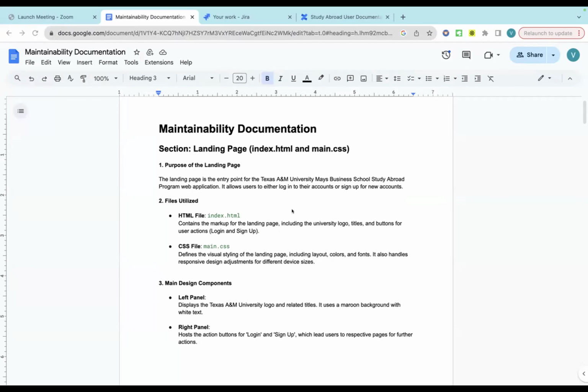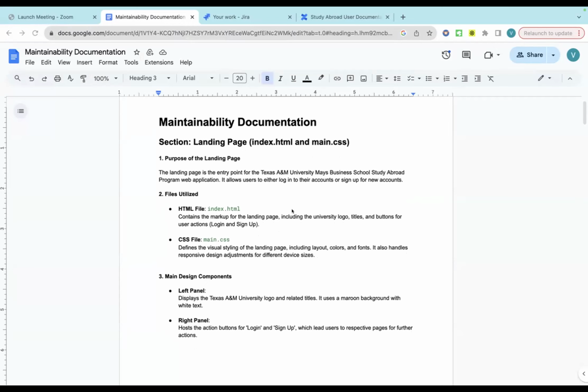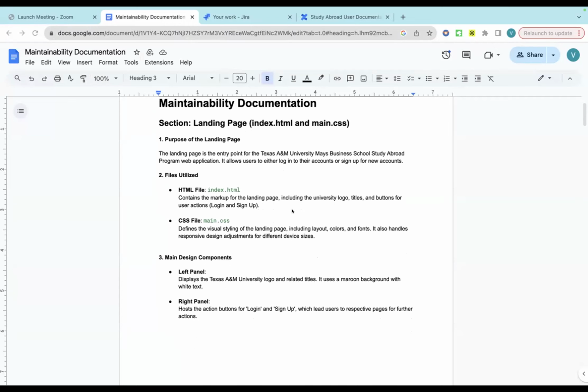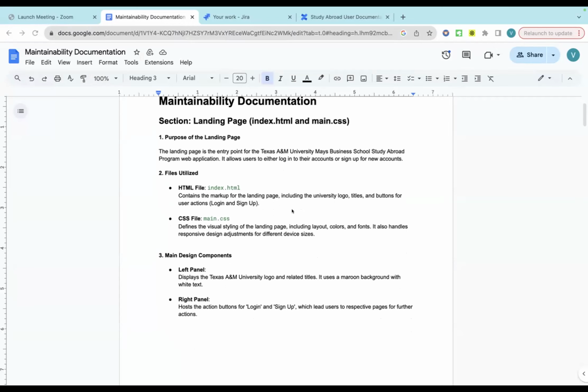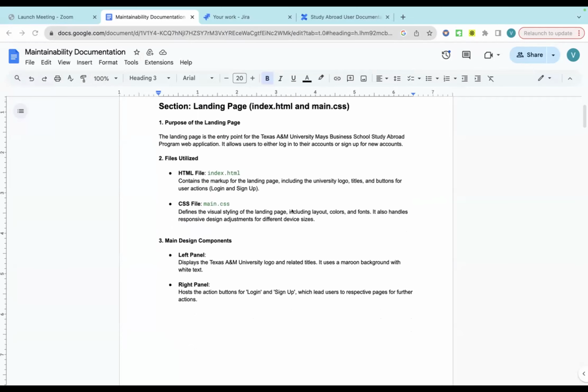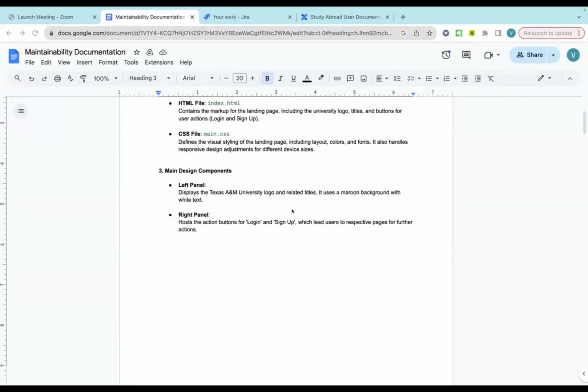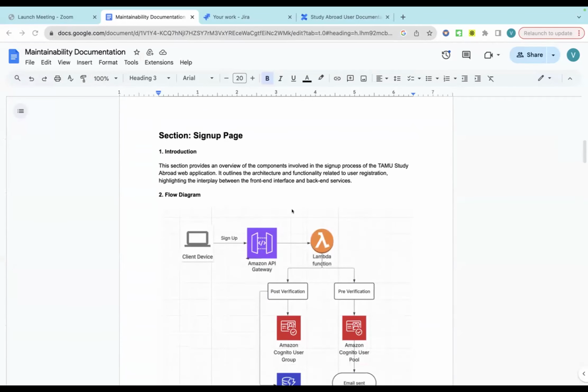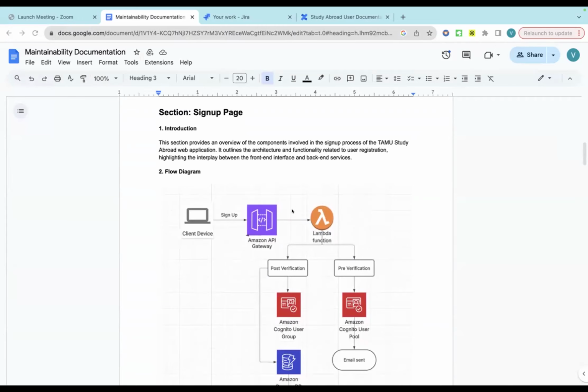Okay, so me and Vaishnavi worked on the documentation part. This is just one side of the documentation, the maintainability, but there's also user documentation, which we have a draft of. We haven't done the formatting yet, so we'll have all three documentations ready towards the end of the week.